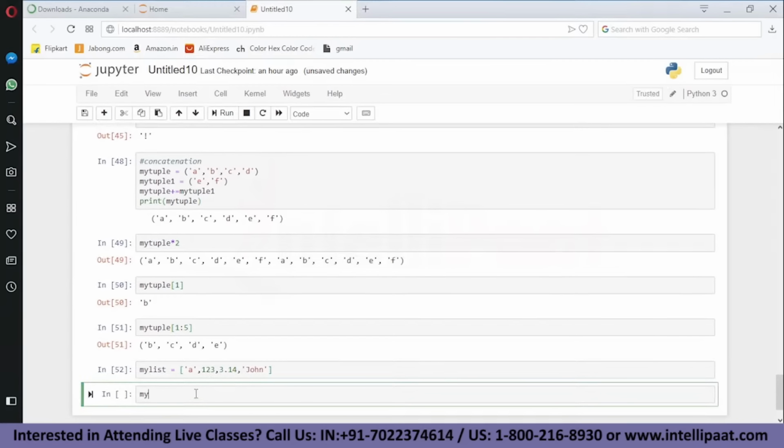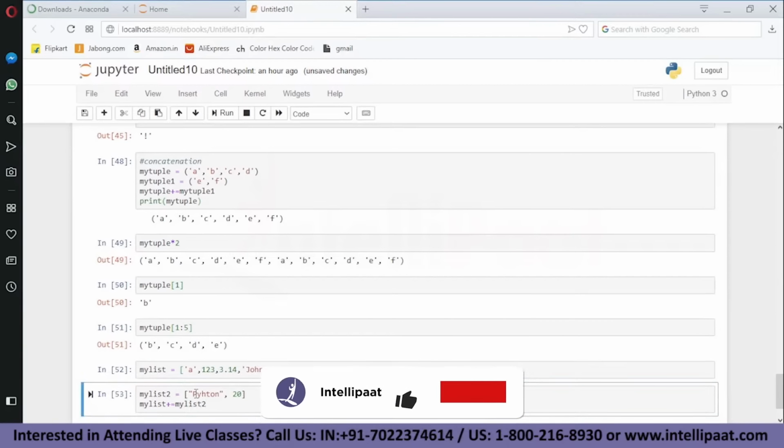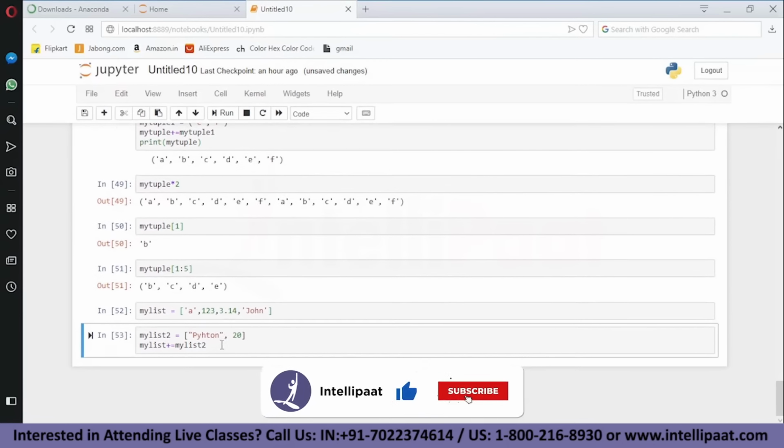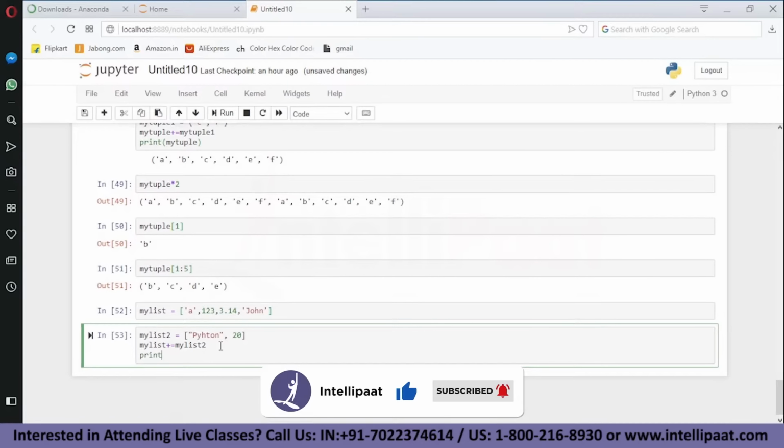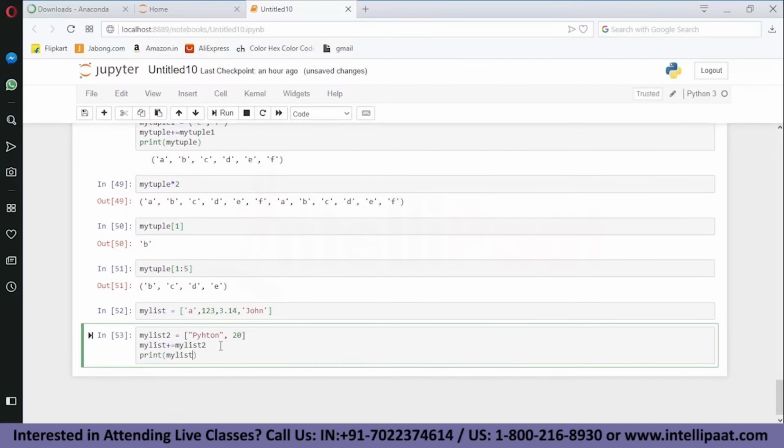Let's define another list as my list 2. My list 2 consists of an element, let's take Python, or it consists of an integer. Now what if I want to concatenate my list with my list 2? So what I'll do, my list plus equal my list 2. Let's see what is the result. Let's print the value of my list.